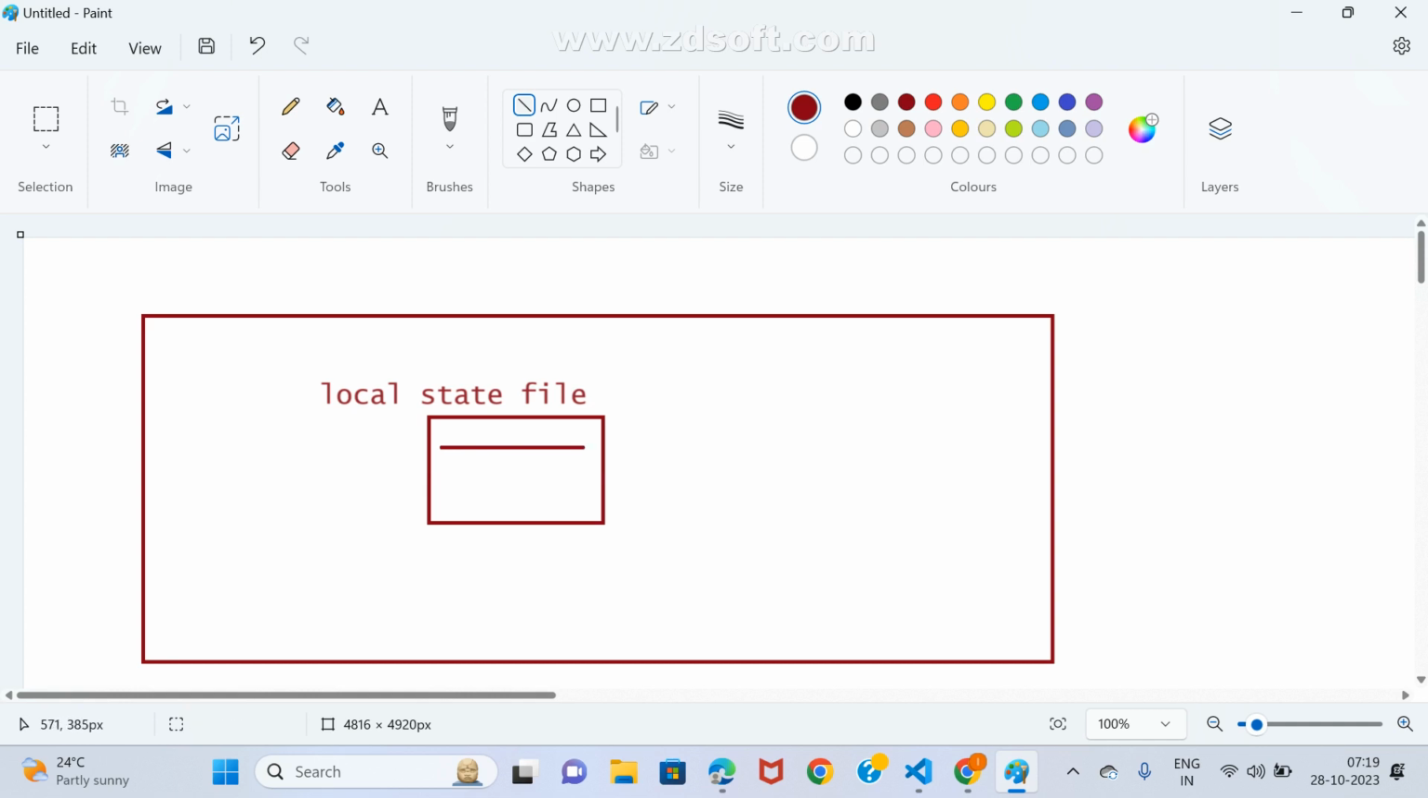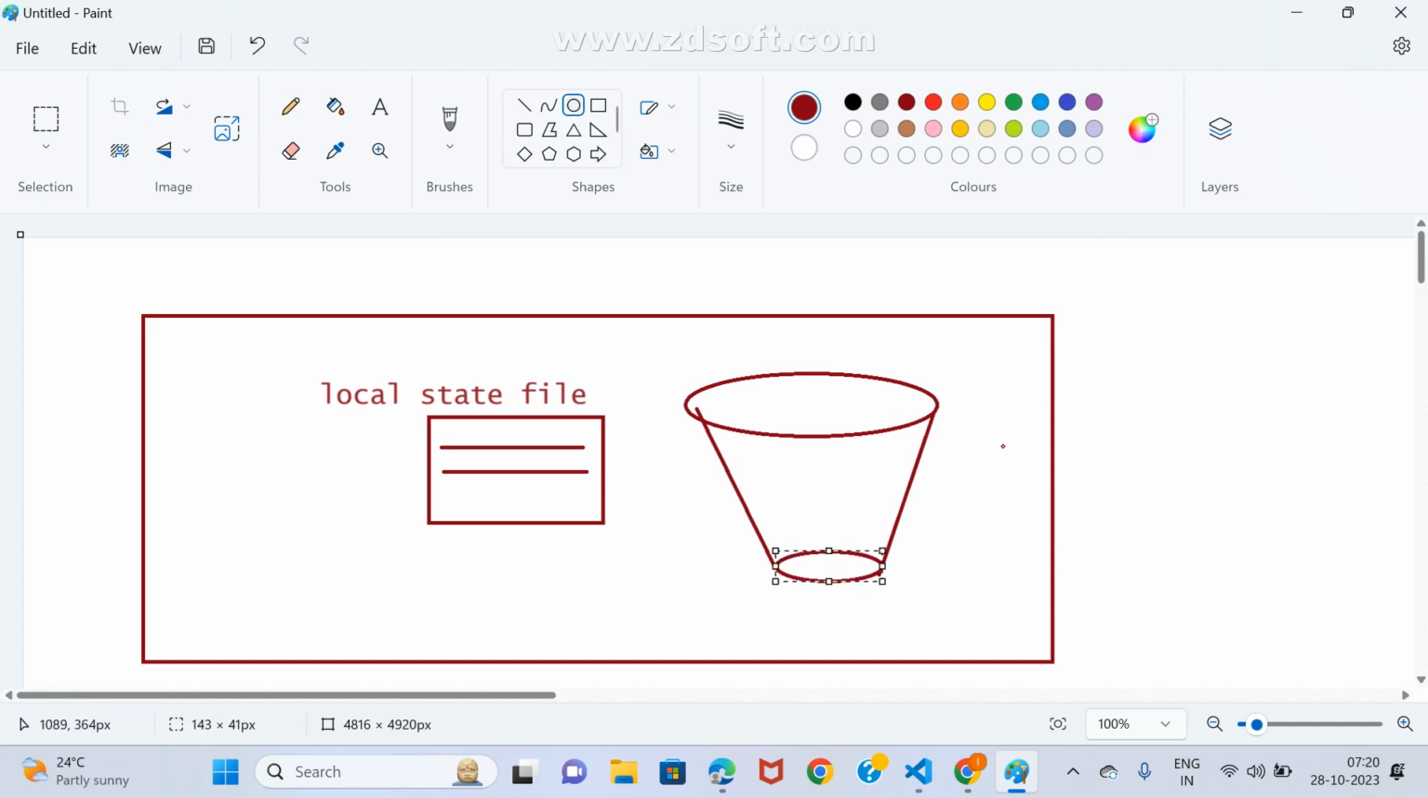Generally, if you apply remote state, where will it be created? Anyone respond? Your remote state file is available within an S3 bucket. That's what we are giving as backend S3. Okay, your state file is there.